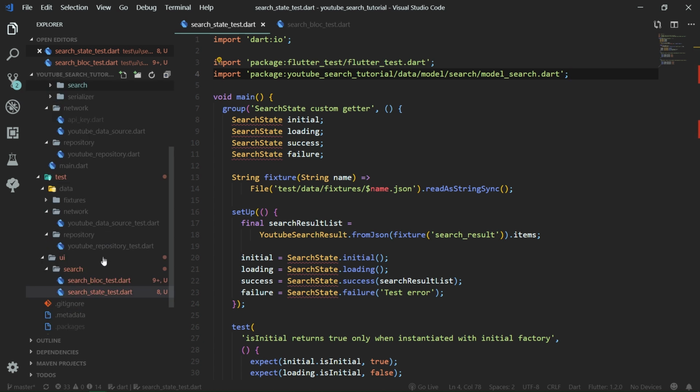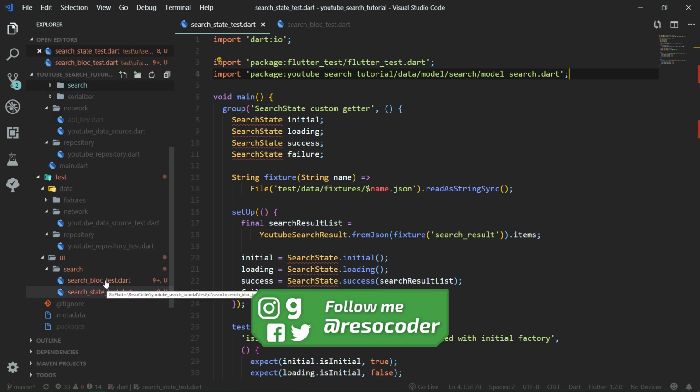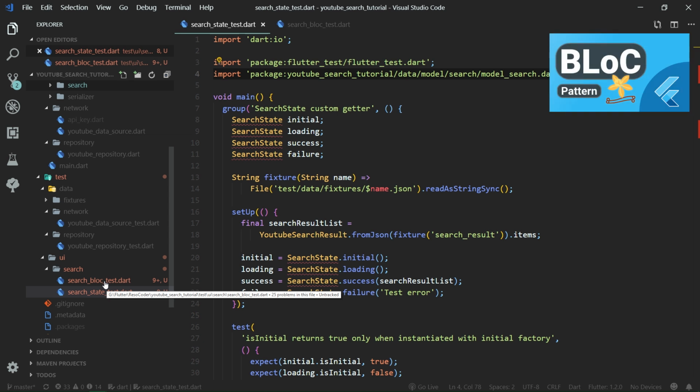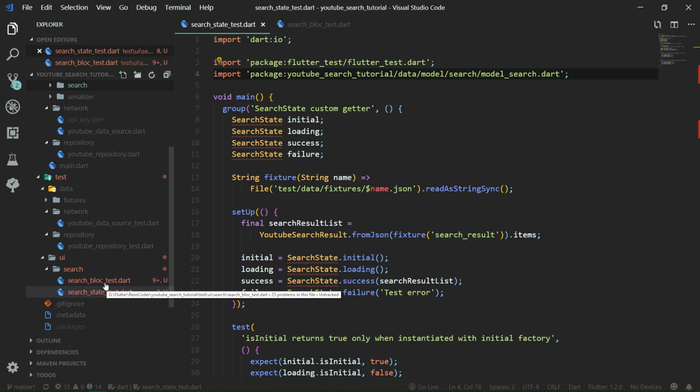So we have search state test, search BLoC test. These are two classes that we are actually gonna implement in this part, and then we are also going to create a third class in this part which will be search event. If you have no idea about how a BLoC pattern works, I have a separate tutorial about that, so you are highly encouraged to check it out from the card in the corner. Once you know the basics of BLoC, we can move on.